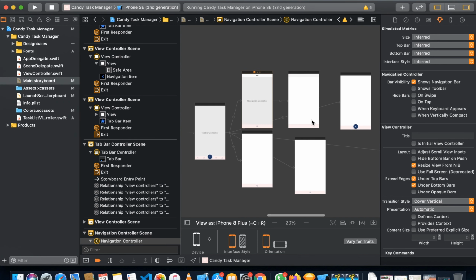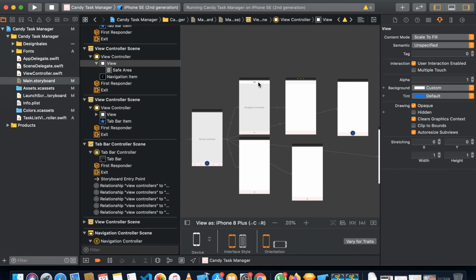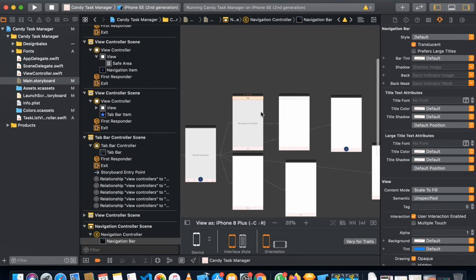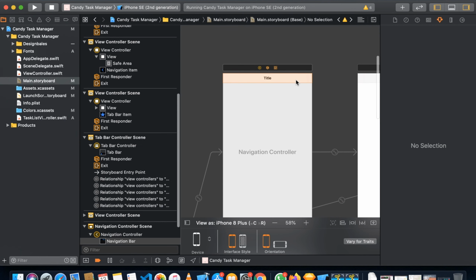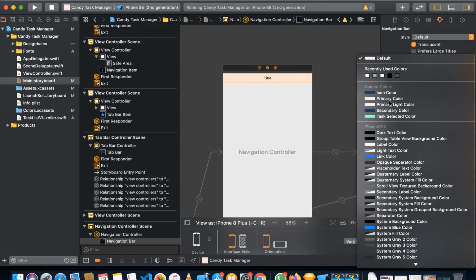If I click on that, you see that it has made one navigation view here, and our main view is separated now. Now we can add navigation bar items to our view. First, we have to change the color of that navigation bar. If we click on that, you see we have all the options. To change the color of the navigation bar, we have to go to the inspector and go to bar tint color. We can change it to primary color.